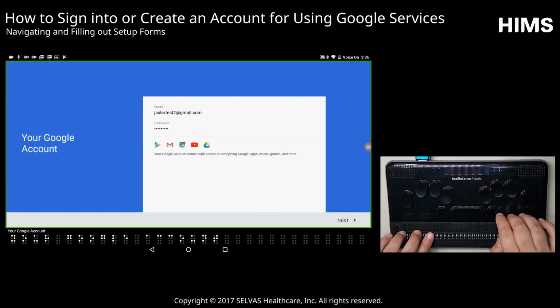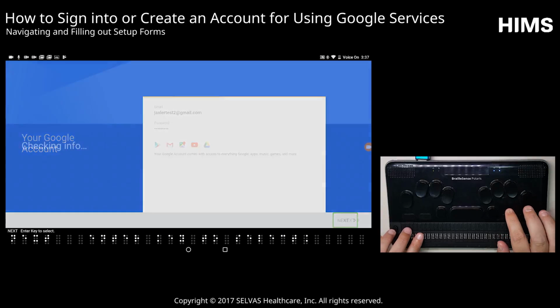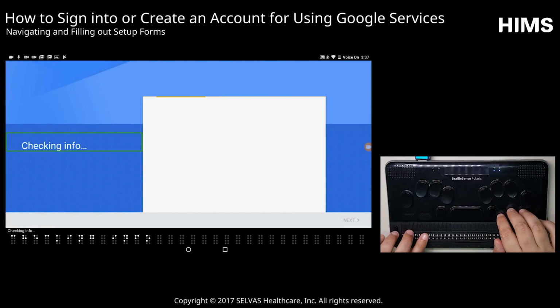Your Google account. And so we just kind of have an explanation here of what your Google account comes with, etc. So I'm just going to go to Next, enter key to select, and press Enter. Checking info. And again, it says checking info.